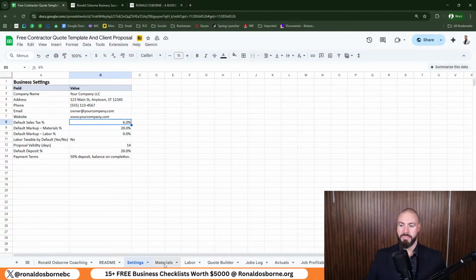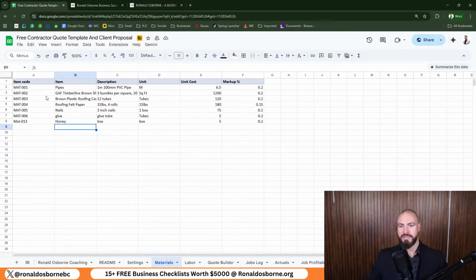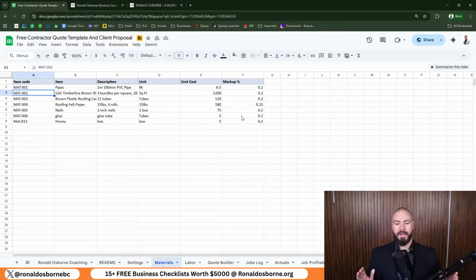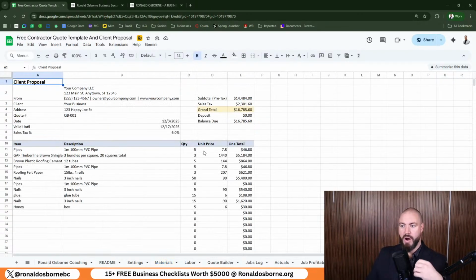We need to start with materials. So as you can see here, I've got item codes, the item, the description, the unit cost, and the markup. Now, some people might sit there and say, why do you put a markup on something in here? The reason for this is because when I build my client proposal, I don't want them seeing my markup, okay?